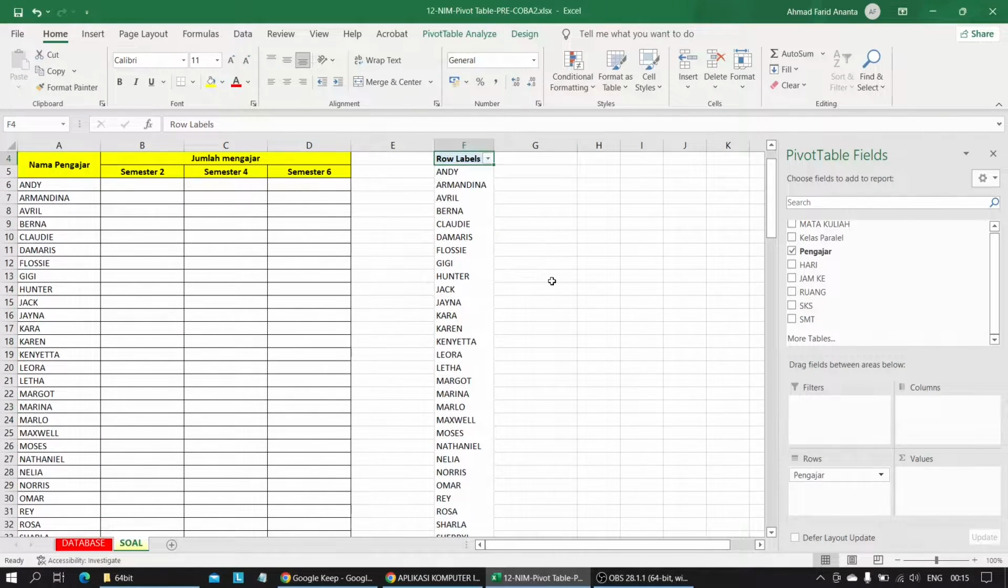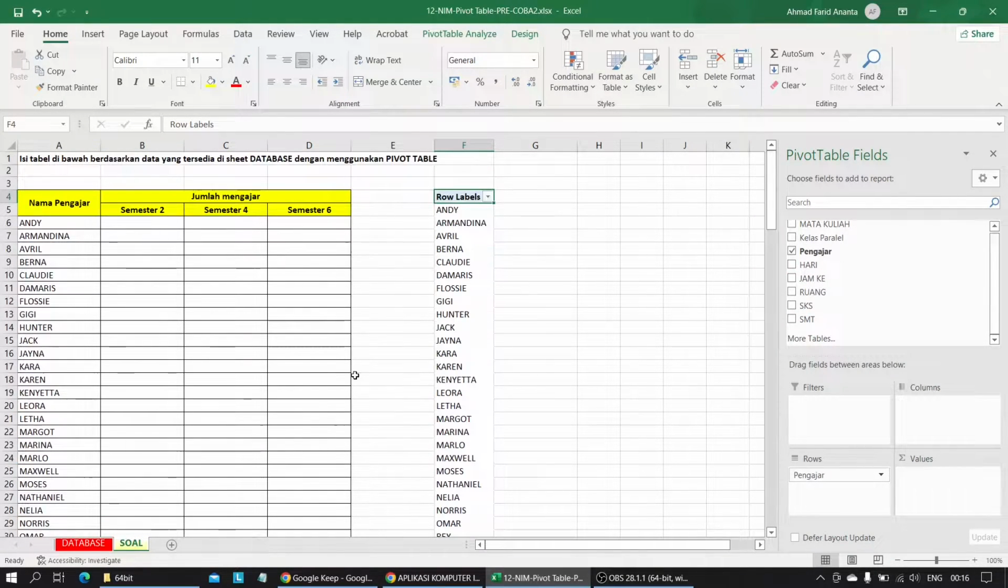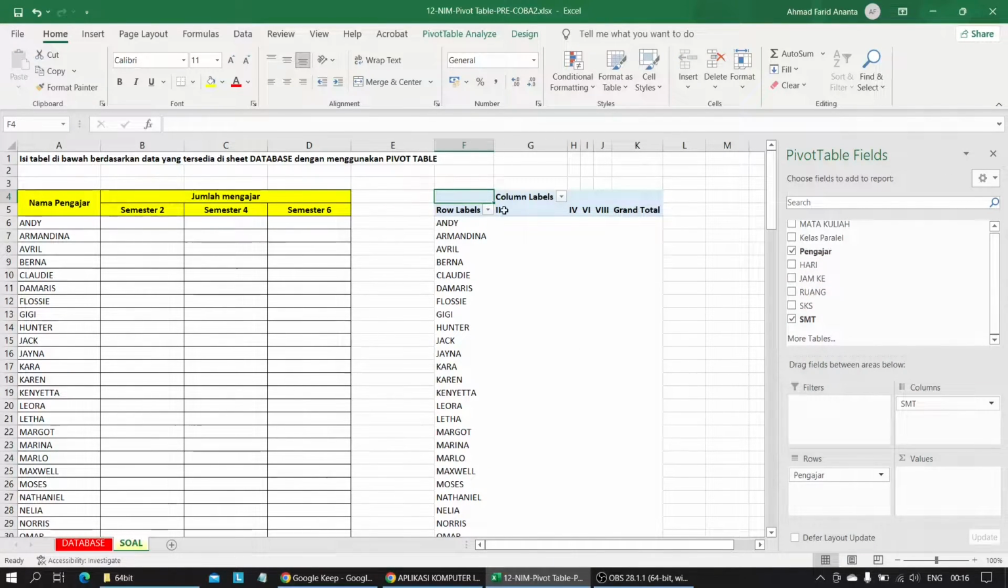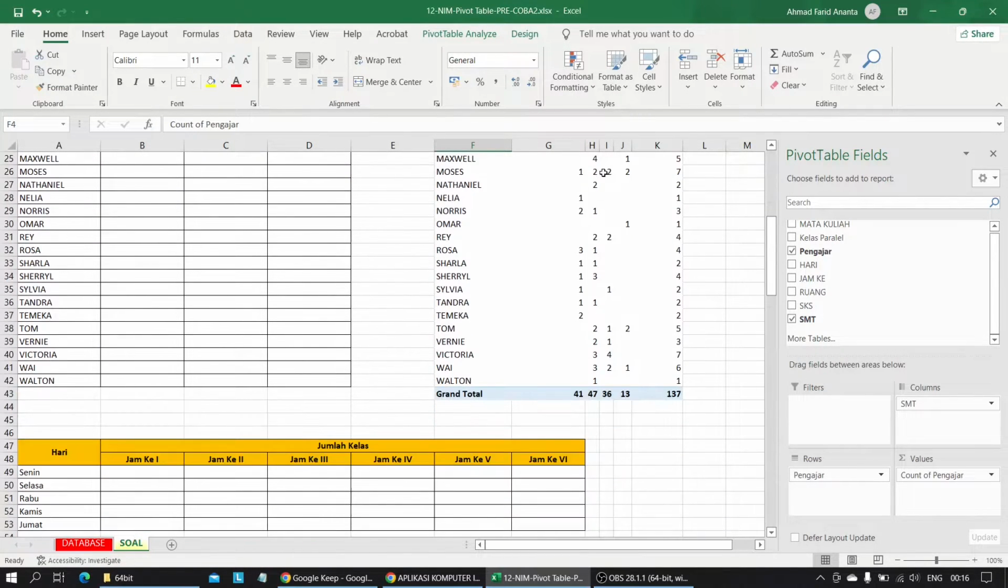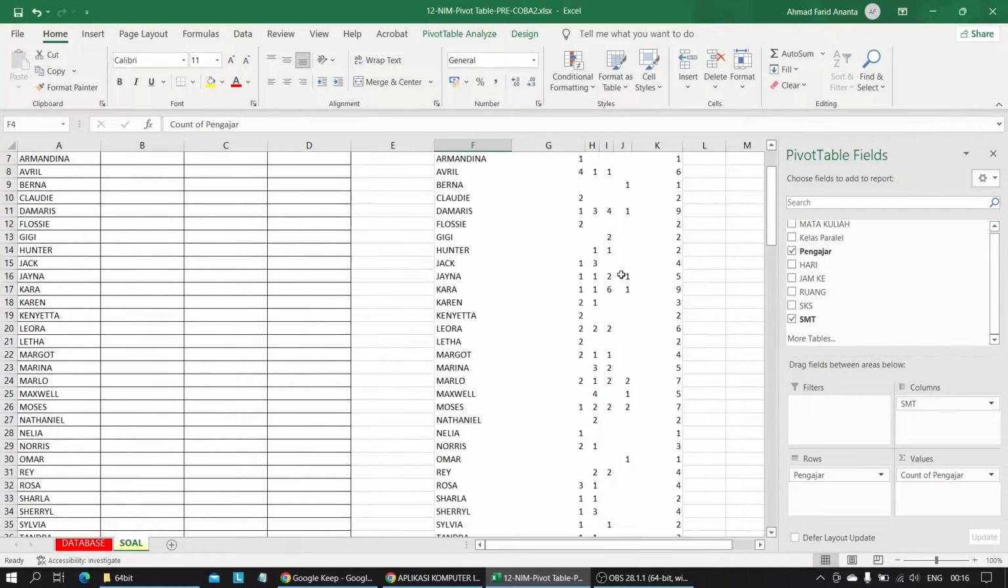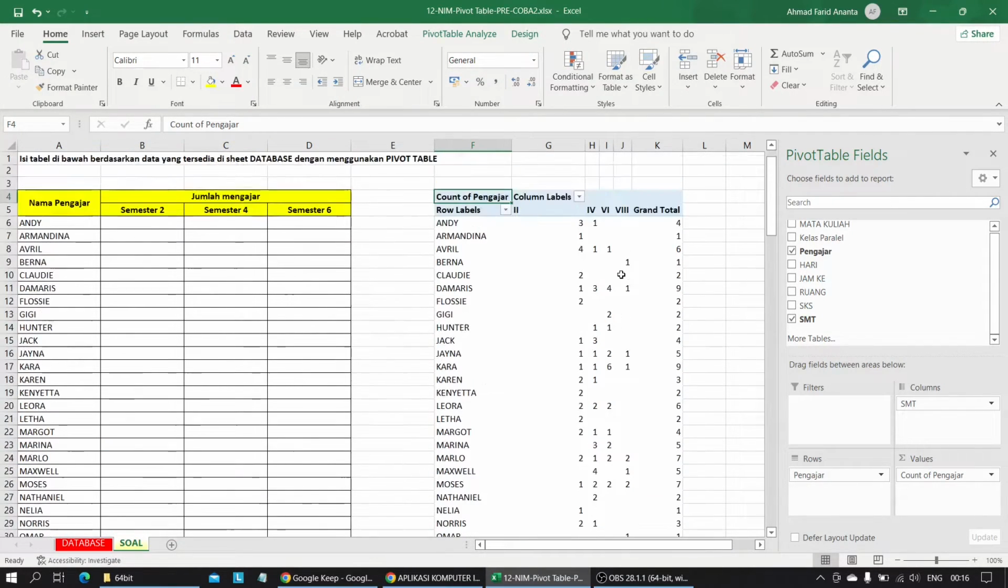And then for the semester, we're going to put it in columns. Semester right here, put in columns, and it will appear like that. And for the amount of the lecture here, I'm going to put the pengajar again, like how many times they have to do the lecture for this semester. And I'm going to put it in the values, which is going to give us the values according to the database. It's as simple as that, I think.